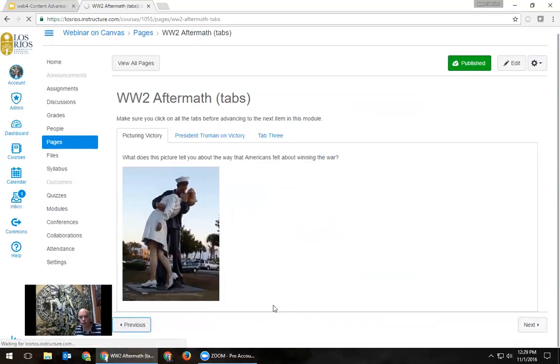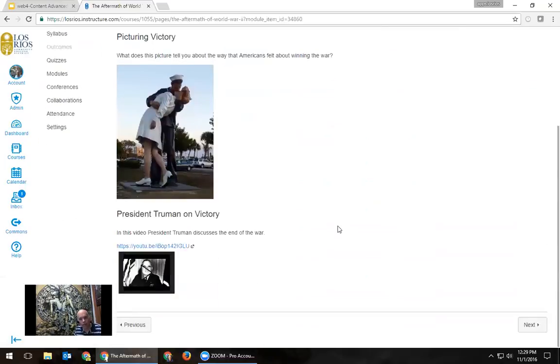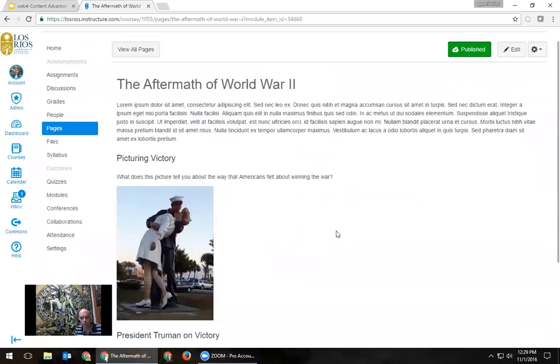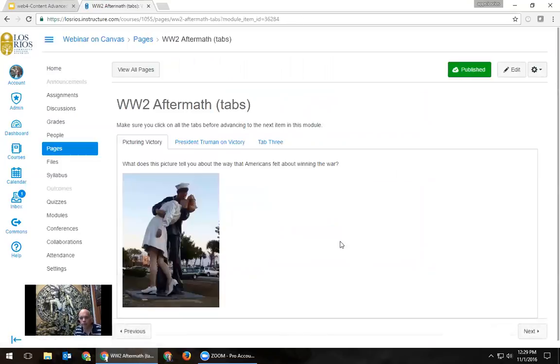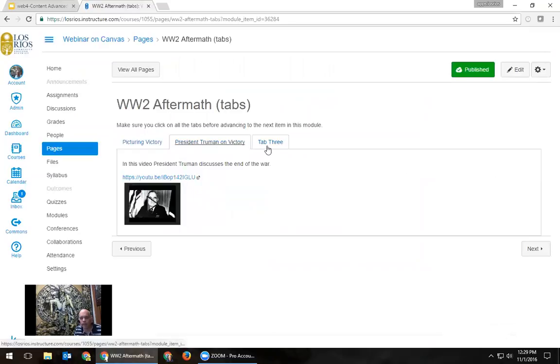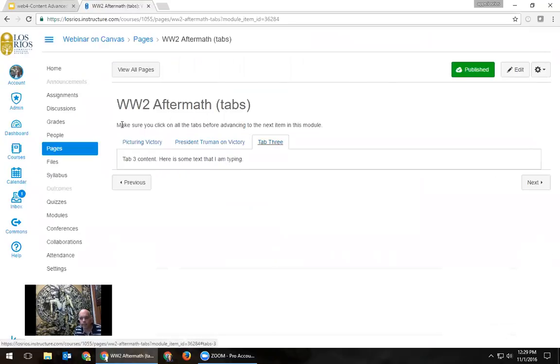This is that World War II aftermath, which is a long page. Not that long, but you've got the two sections there. And then if I look at the page with tabs, notice how each time I click on a tab, that information at the top of the page is there. Again, warning my students to make sure they click on all the tabs before they click that next button.